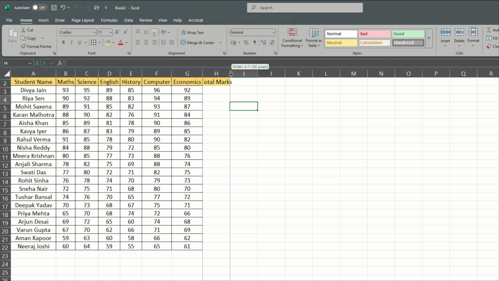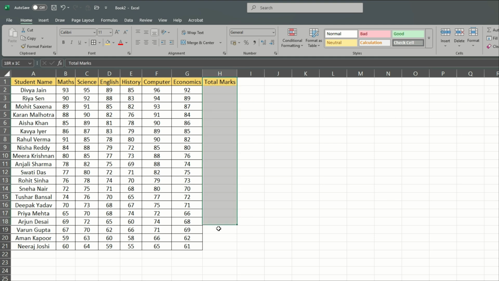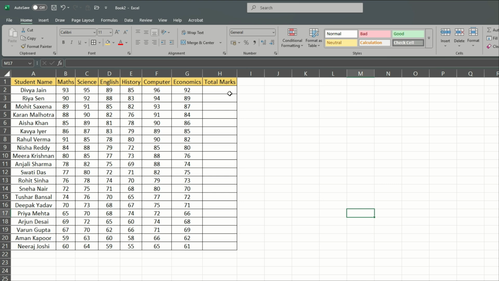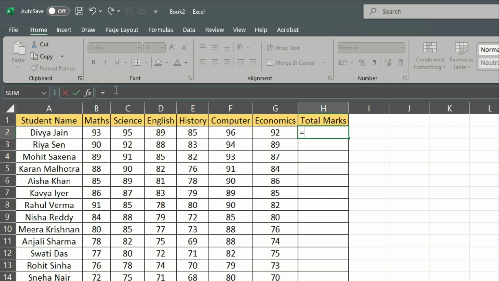So now let me double click here to extend that and give a border, Alt H B A, and now we have our total mark. Now my job is to get the total mark for all the students. All formulas start with an equal to sign, and as I had previously told you, when you write something here, your formula bar will also have the same formula or whatever you type there.